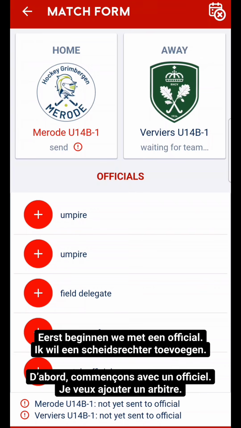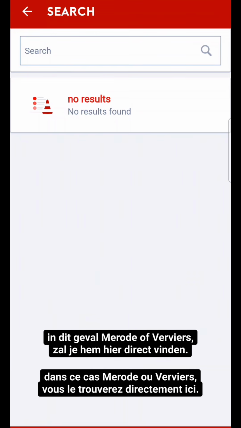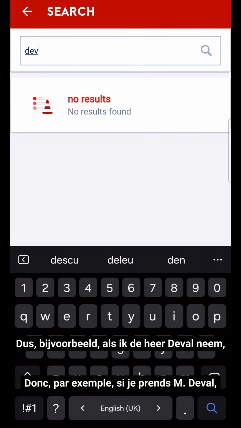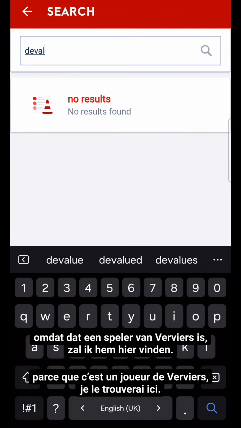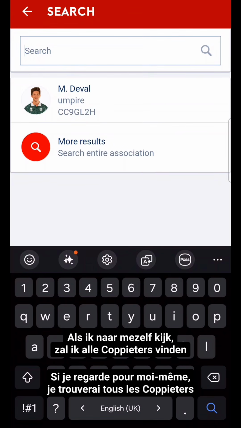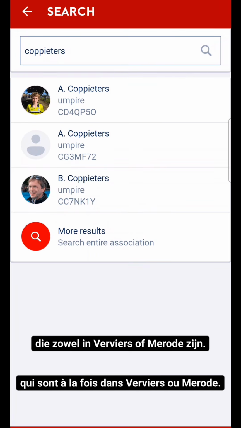First, let's start with an official. I want to add an umpire. If you search for an umpire that is part of one of the two clubs of the game, in this case Merode or Verviers, you will find them directly here. So for instance, if I take Mr. De Waal, because he's from Verviers, I will find him here. If I look at myself, I will find all the competitors that are in either Verviers or Merode.